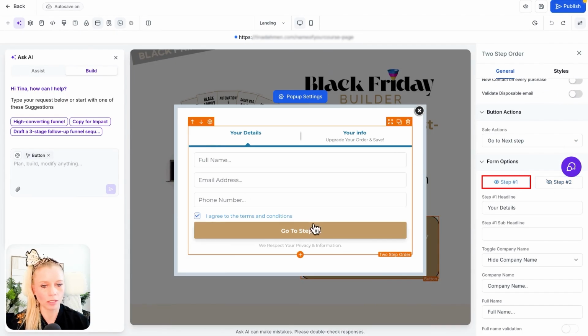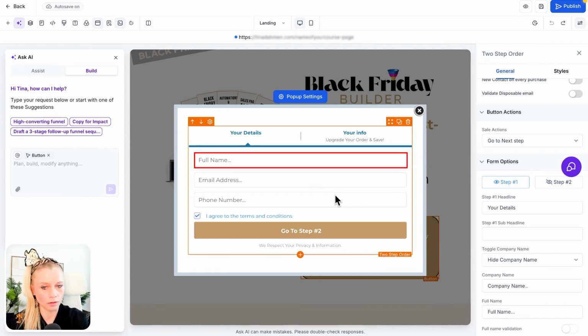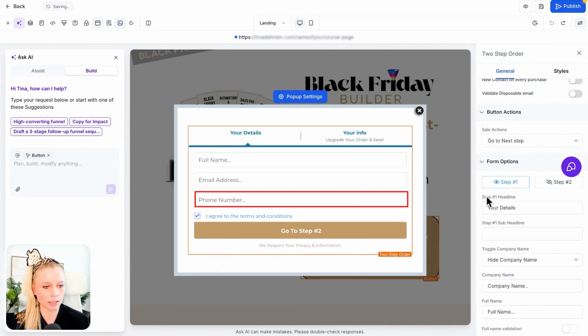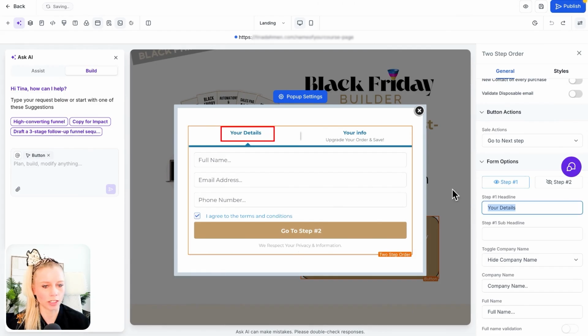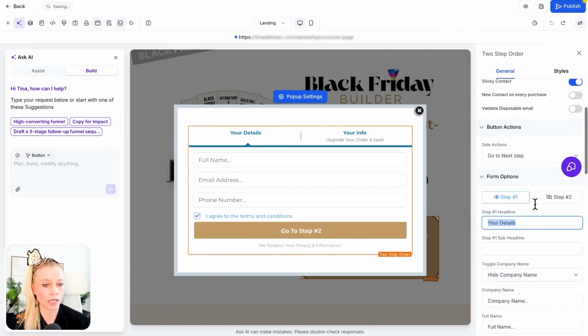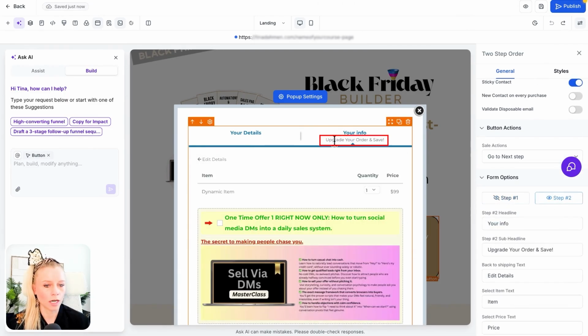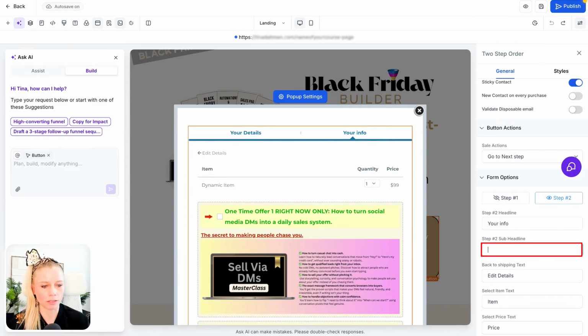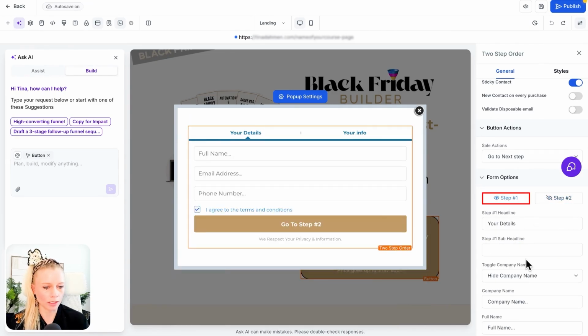Let's edit step 1, which is this one. Hey, full name, email, and phone number, right? If you wanted to edit anything here, you want to change the headline here. I always change that to your details. And actually, step 2, upgrade and save. I don't like that. So let's just delete that, get rid of it. Okay. So let's go back to step 1.